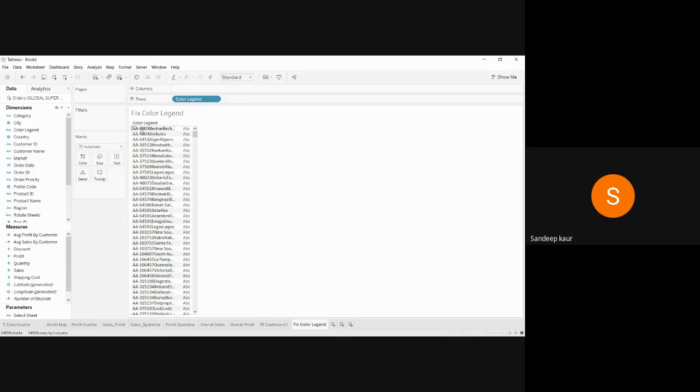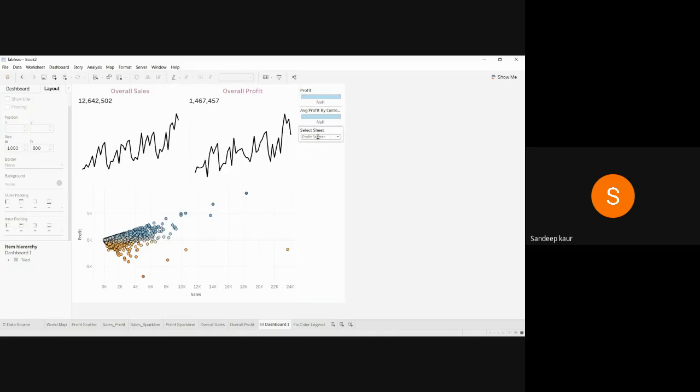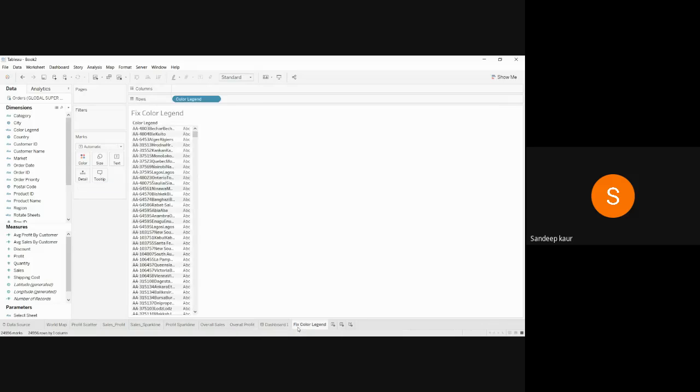Now we can see we have the customer ID, country, state, and city. Why? Because in the dashboard, profit scatter is selected in the parameter. Next, I'm going to drag profit onto color so that we get the color of the profit here. Now you can see we have the color legend according to that, and the color for these values, the color of the profit.